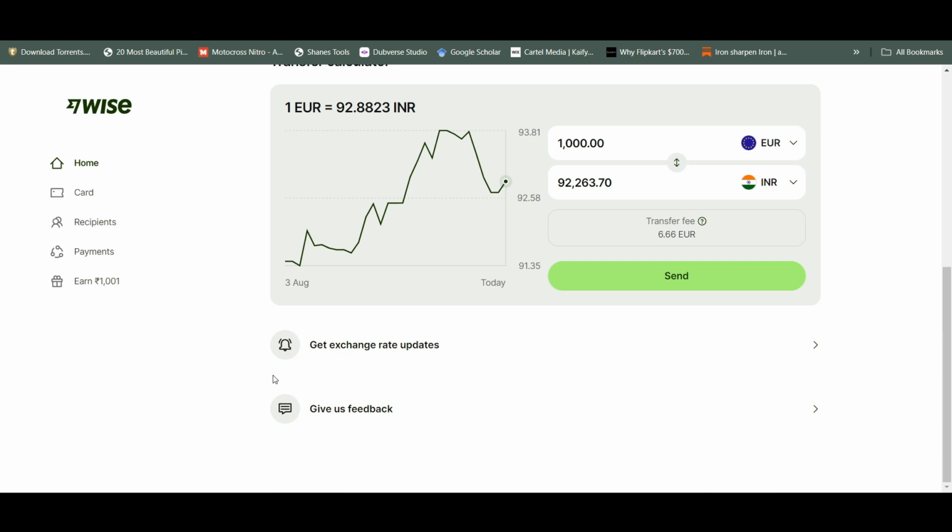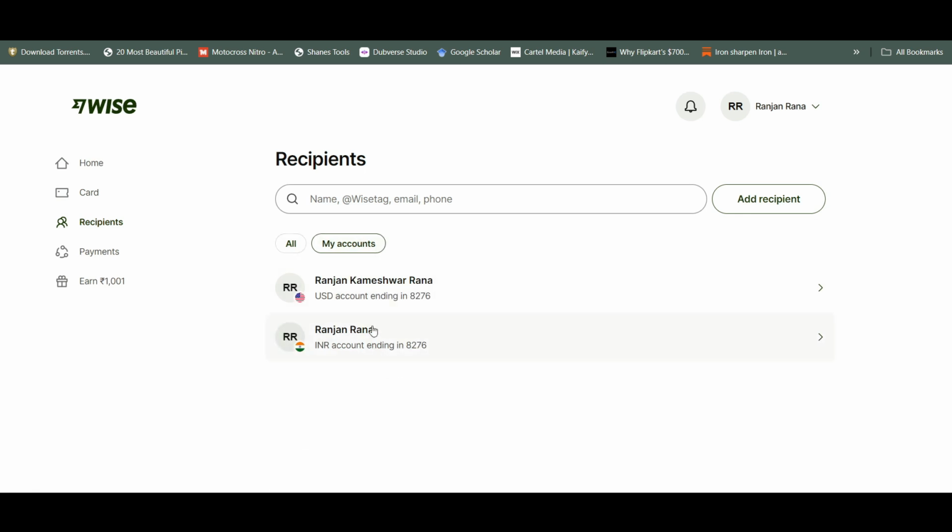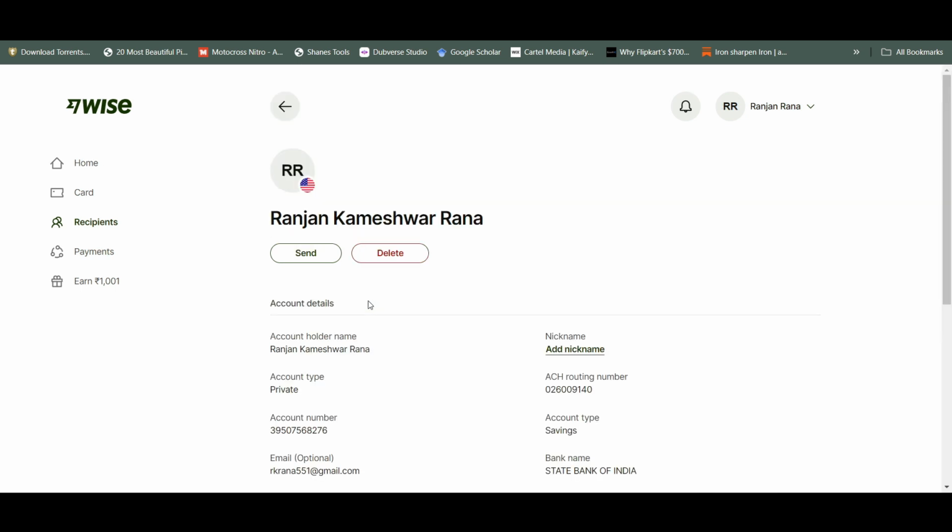It's a very easy thing to do, but first of all you have to set up your bank account, and only then will you be able to withdraw money. To do this, you have to go to Recipient and then My Accounts. Here you will get the option to add your bank account. So make sure to add your bank account here.